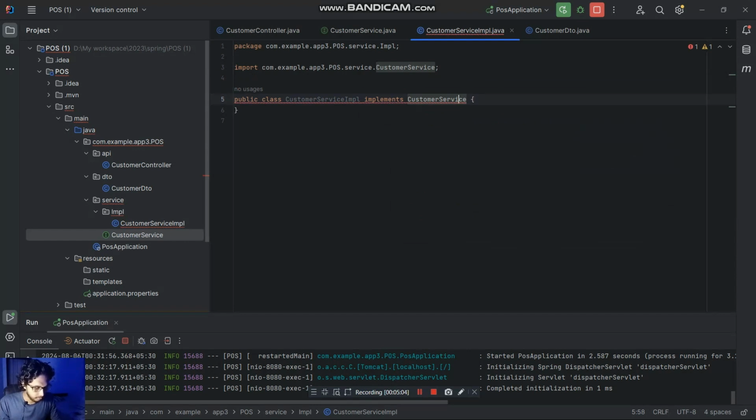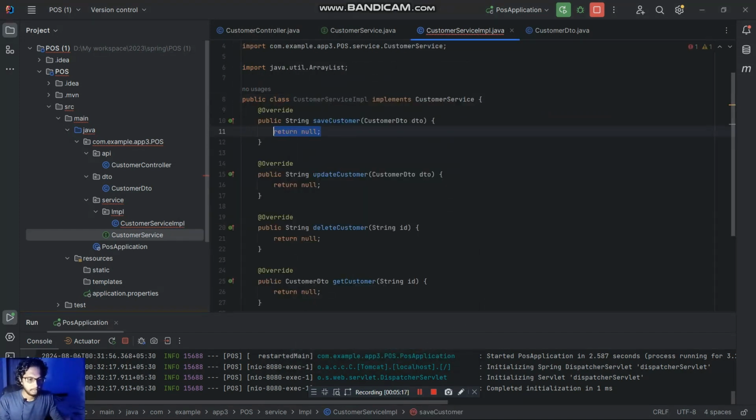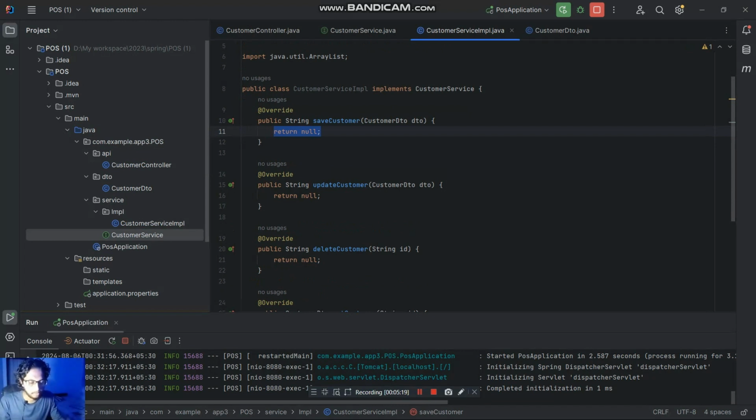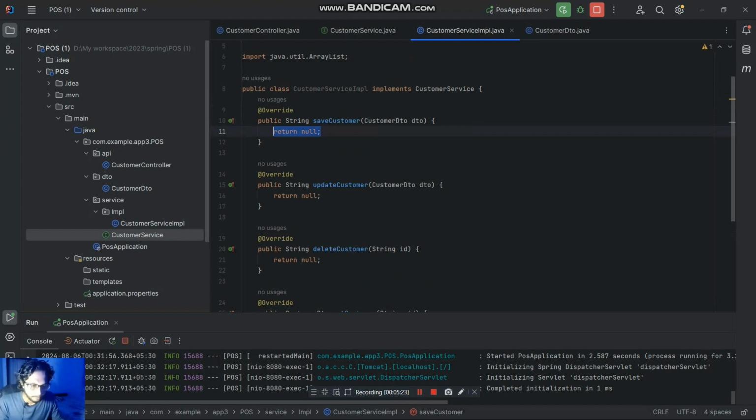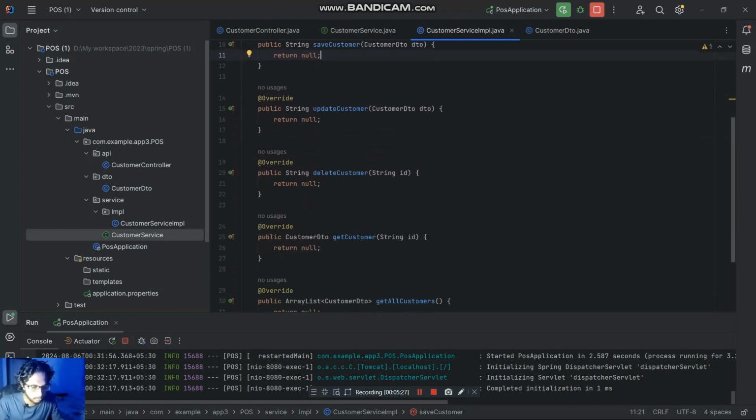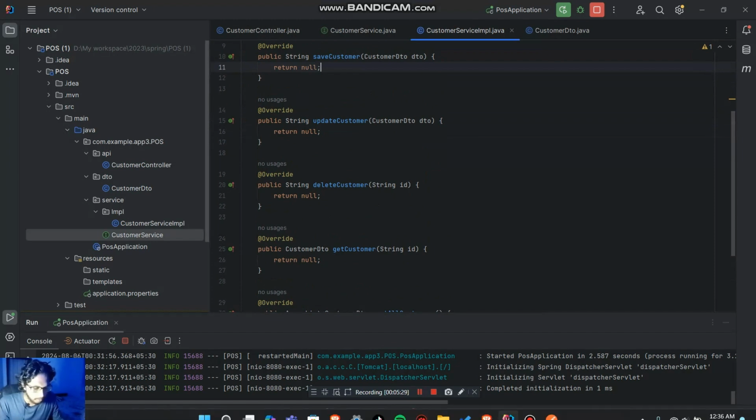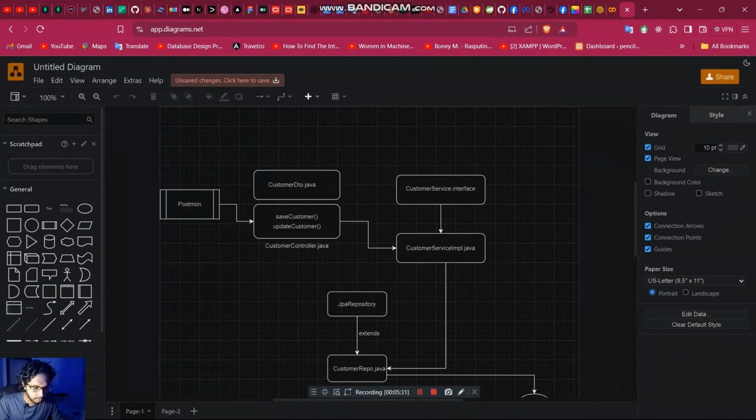Now this error occurs. Why? We have to implement those methods. So if you use IntelliJ, just press Alt plus Enter and just press Enter. Next, again enter, and all methods are implemented for you by the IDE. And the save customer methods. Okay, all done. We created our service layer.